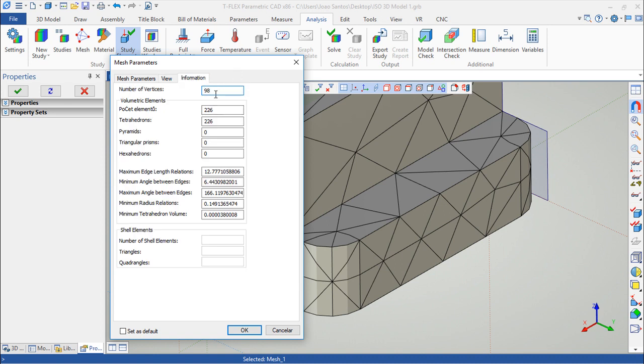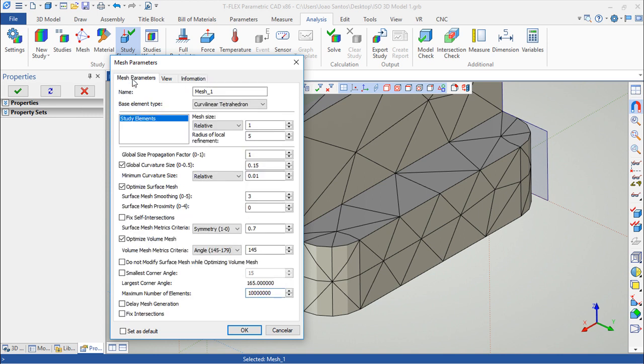Information. We have statistics for the current mesh: the number of vertices and the volumetric elements, tetrahedrons, where we have 226. And we have information on the angles between the edges, maximum and minimum, the volumes and so on. So this is merely information, but it can be useful at a certain level.